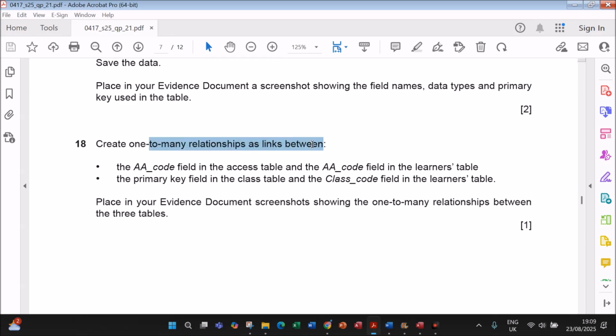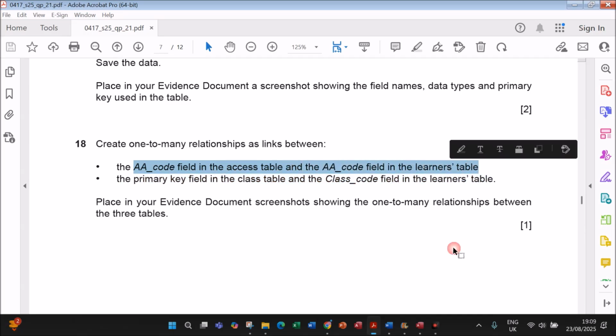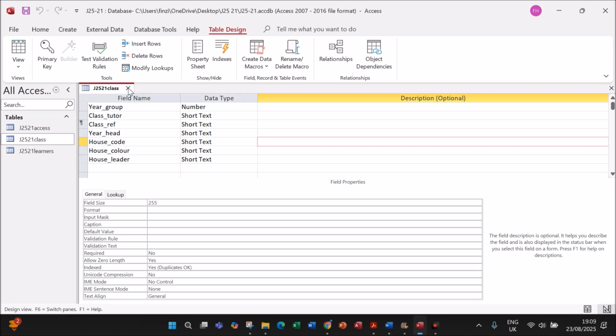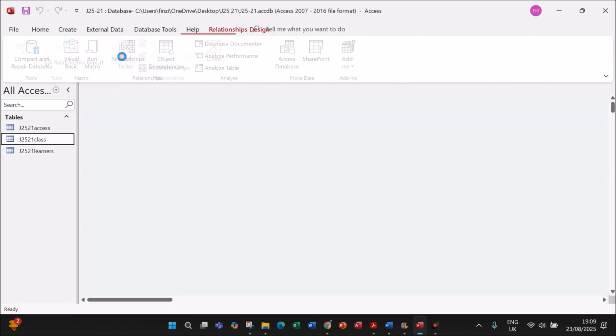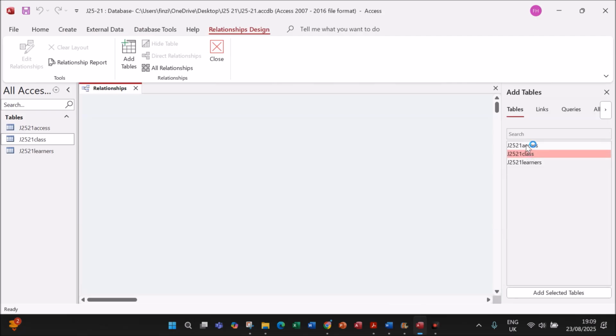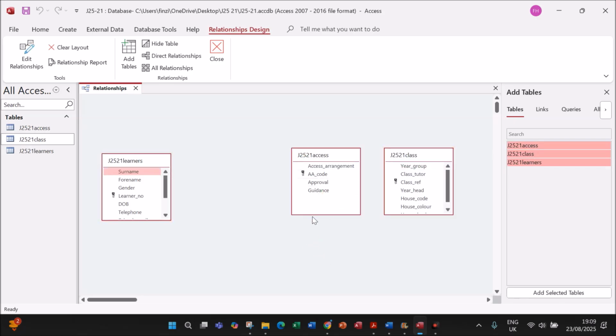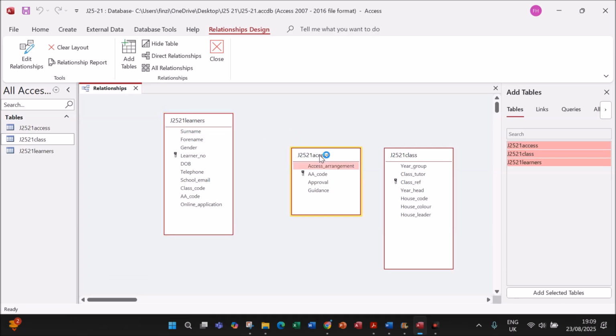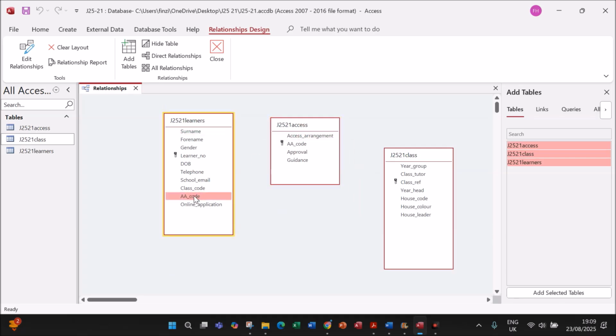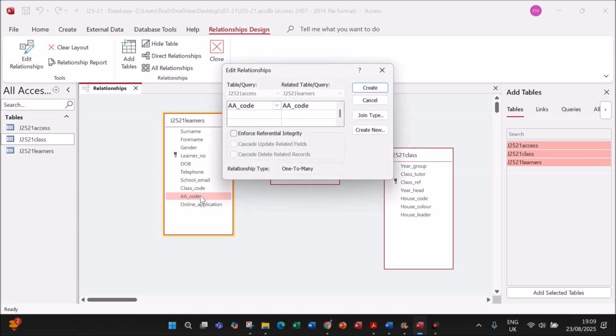Create one-to-many relationship as links between AA code in access table to AA code in learners table. So first let's create the relationship. Go to database tools, relationships. Drag all the tables here. Make sure all the fields are visible. AA code to AA code. Click and drag onto AA code. So this is a one-to-many relationship. Create.